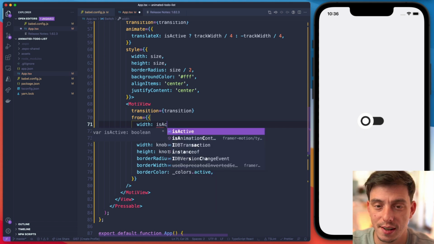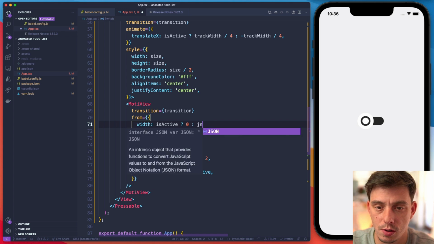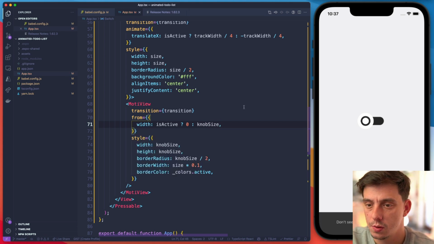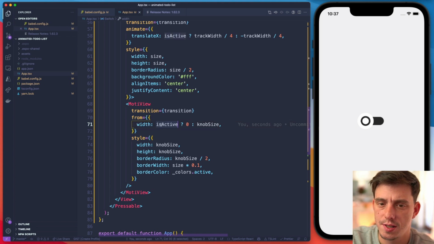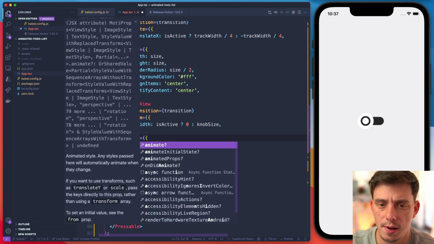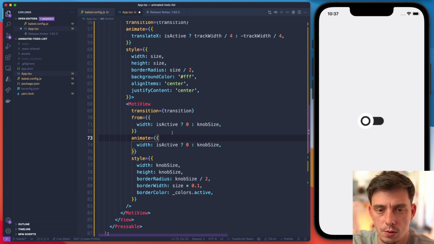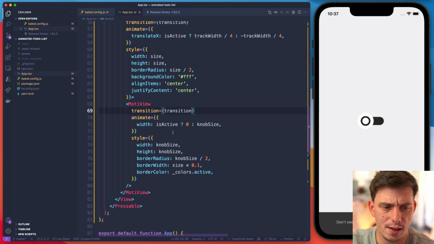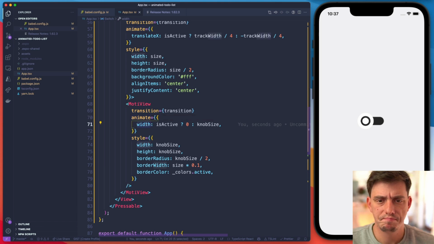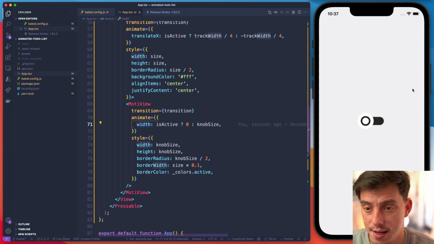So if it's active, we would like to go to 0. Otherwise, we'll go to knob size. So yeah, just animate it. If it's active, the width is going to be 0. Otherwise, just go to knob size.